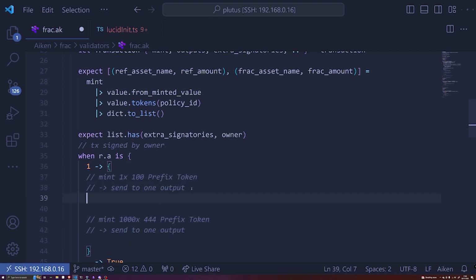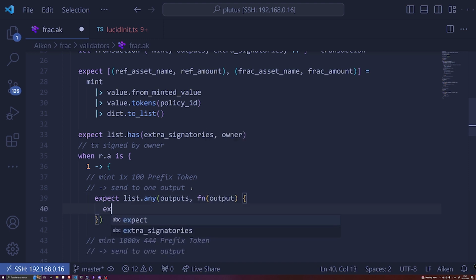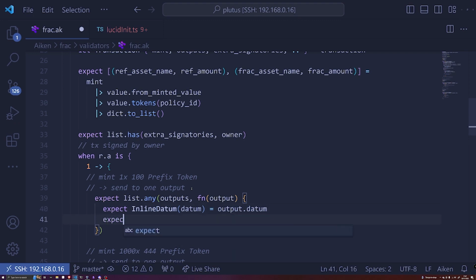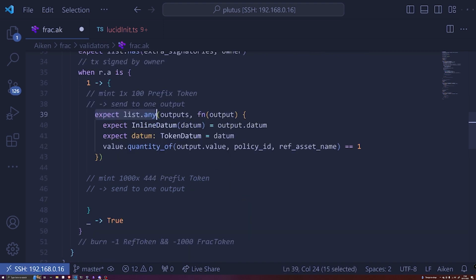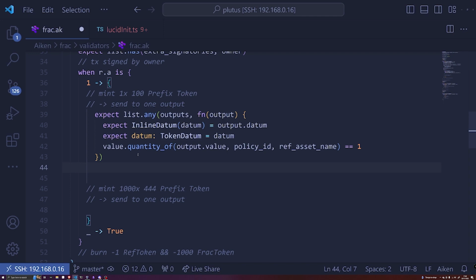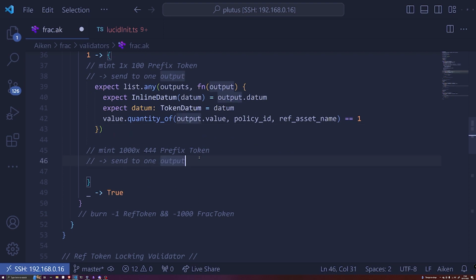The first one, we need to expect that from a list of outputs, we have an output with an inline datum, which we're going to extract. We're going to make sure that datum is a token datum, and it's going to an output address. Actually, we can't do the output address, if you remember, because we can't parameterize by the lock-in validator. So instead, we're just going to check that it has one of the reference tokens, and that's it. So now we have our first part of our outputs done. We're making sure that we mint one reference output, or an amount of reference tokens, and that reference token is sent to a single output. Now, we're not actually forcing this yet, but we will be later, so just trust that it's going to be the case.